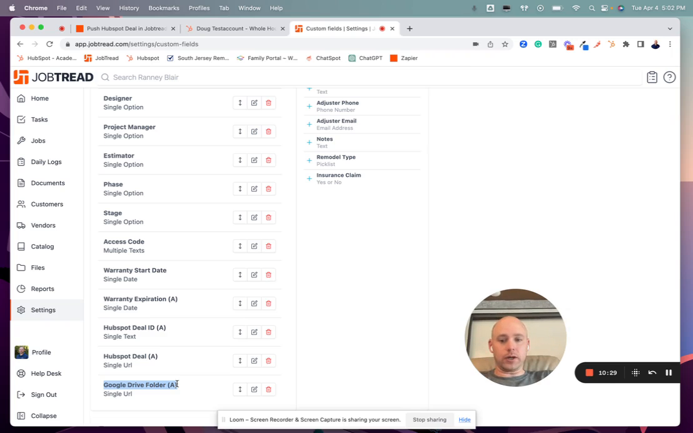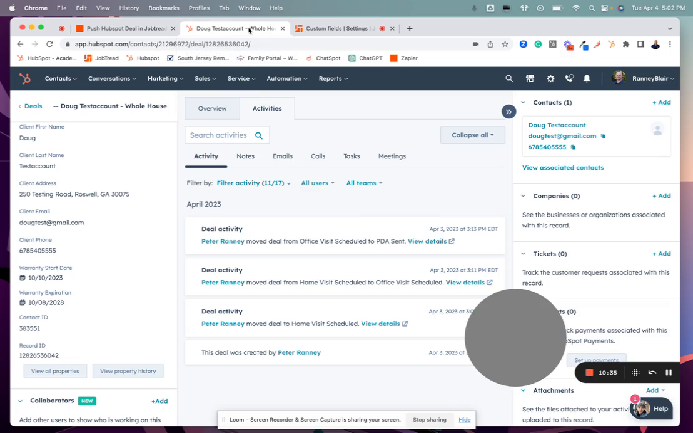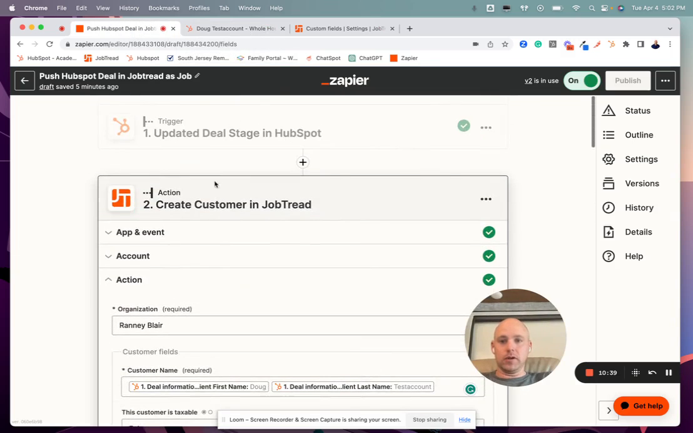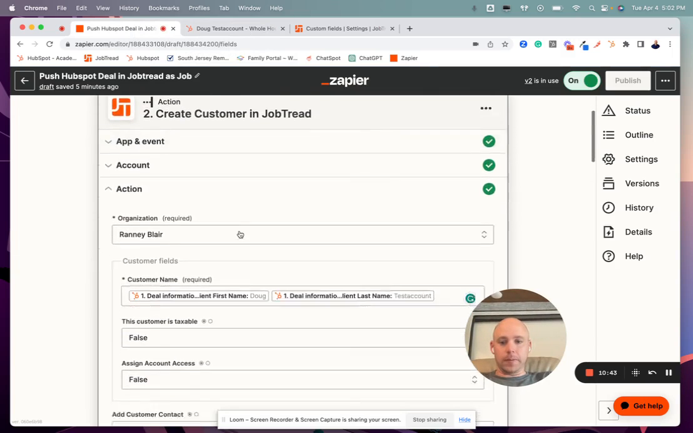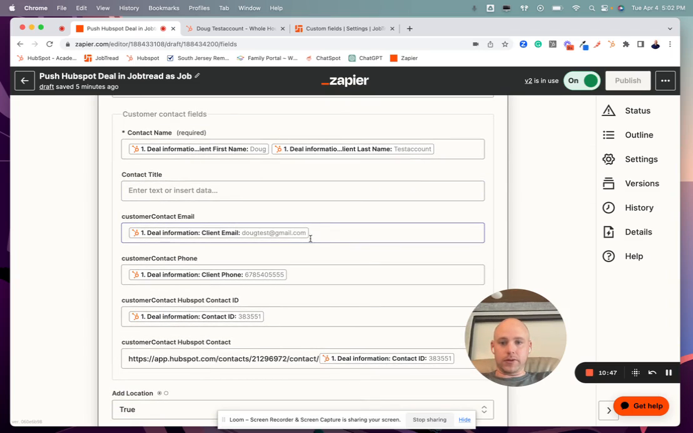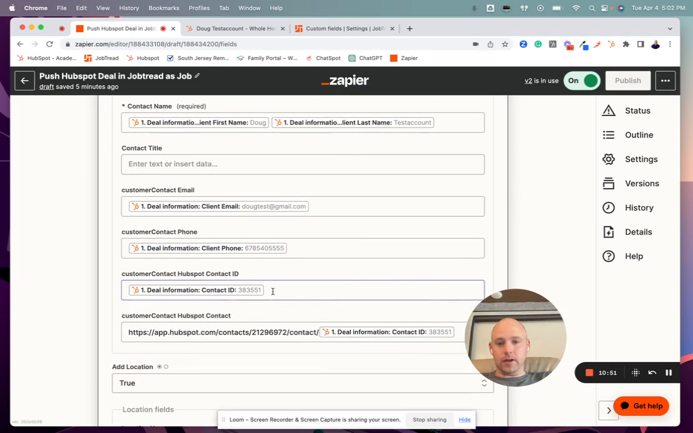So you need to add these records in JobTread. So if you get halfway down the road and you're like, oh man, I totally forgot, that's fine. What you want to do is go back in your Zap after you've added those fields, start your trigger again, refresh the fields, and it'll populate through. So anyway, all right, customer contact fields. So we got their email, got their phone, and got their contact ID.